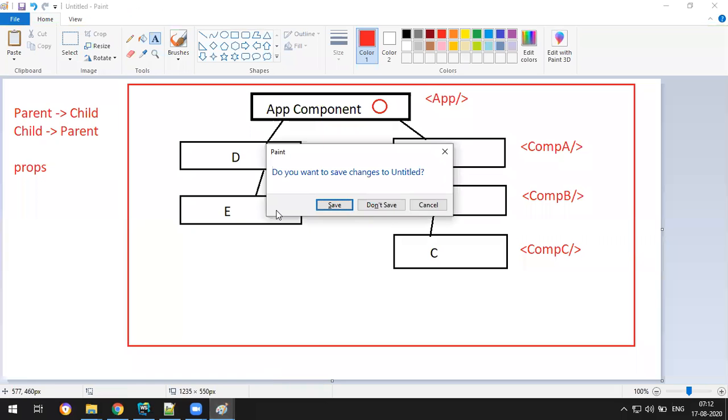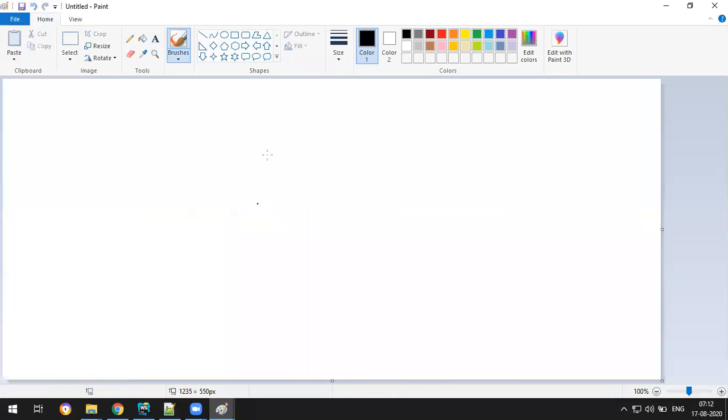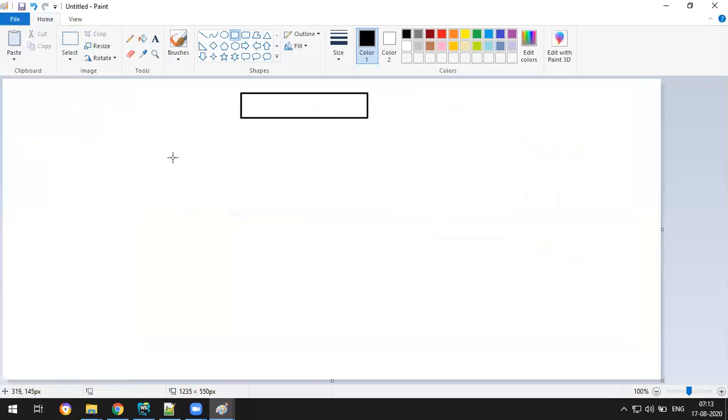Let's take a new one. This is the app, and in the app I have configured parent and child. Both are at the same level, here is the parent, here is the child, and both are in connection with app.